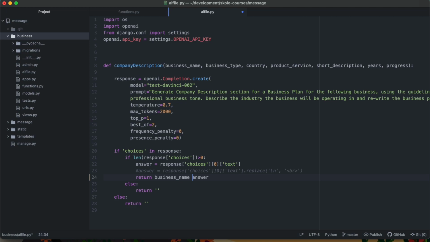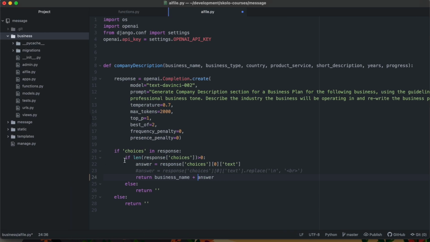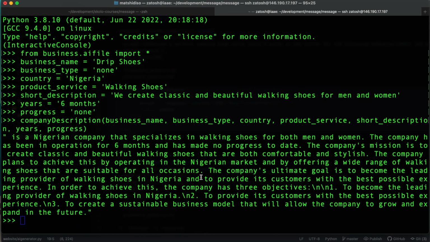plus answer, because then it will start by saying whatever that business name was, because you can see in the response that it gives us, it starts with an empty space. This is what the business name should have been. So we should say business name plus answer, and that is going to be the answer. All right. So in this specific case, the business name would have been Drip Shoes. So it would have started by saying, Drip Shoes is a Nigerian company that specializes in walking shoes for both men and women. The company has been in operation for 6 months and has made no progress to date. Oh no, we don't want to say that. No progress.